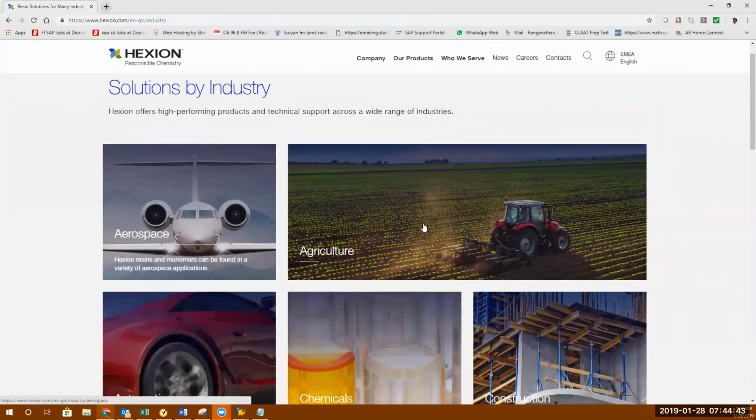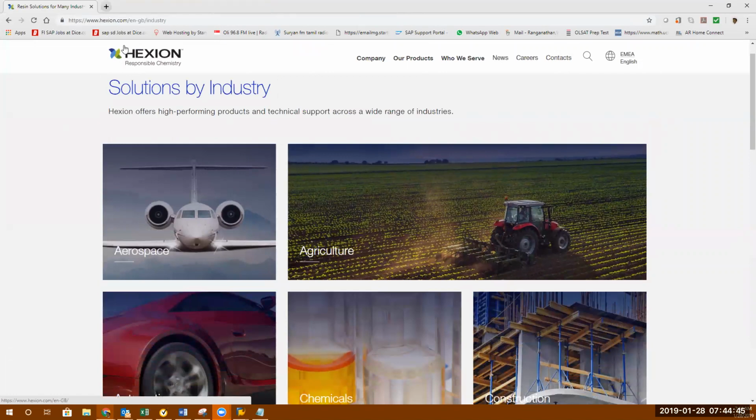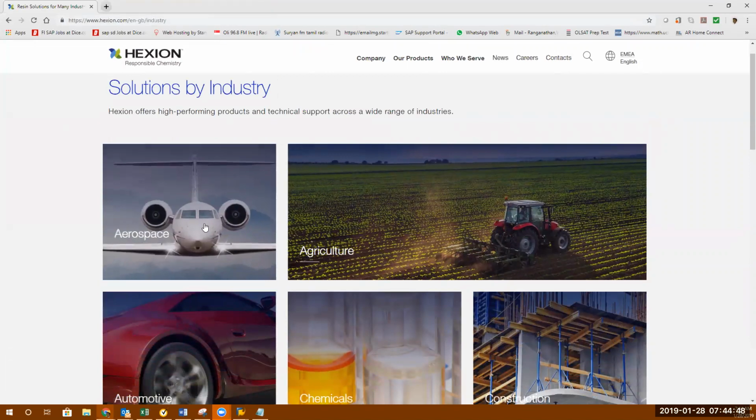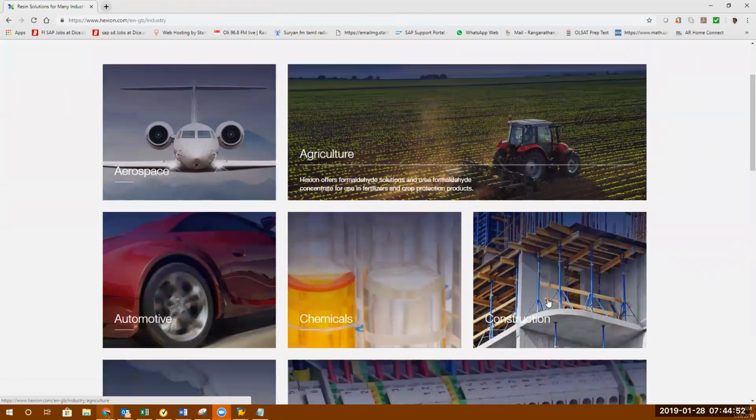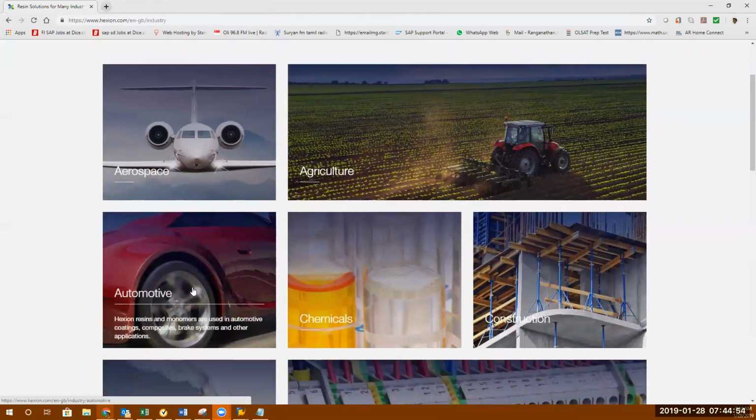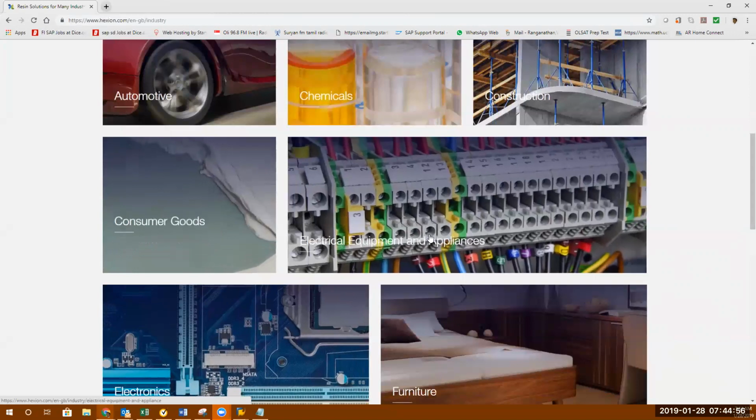Then again, they go to aerospace. So the CEO of the company, whoever it is, can create a profit center based on aerospace. Agriculture is one profit center because that's a line of business. Construction is one. Chemicals is one. Automotive is one. So he can create a profit center.